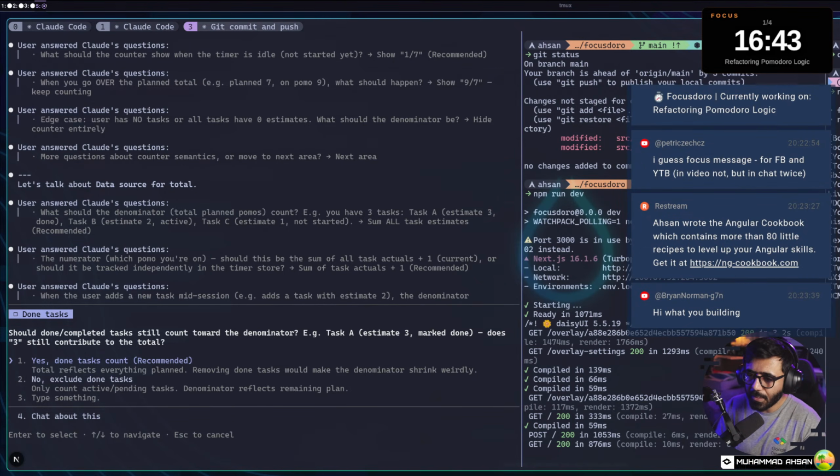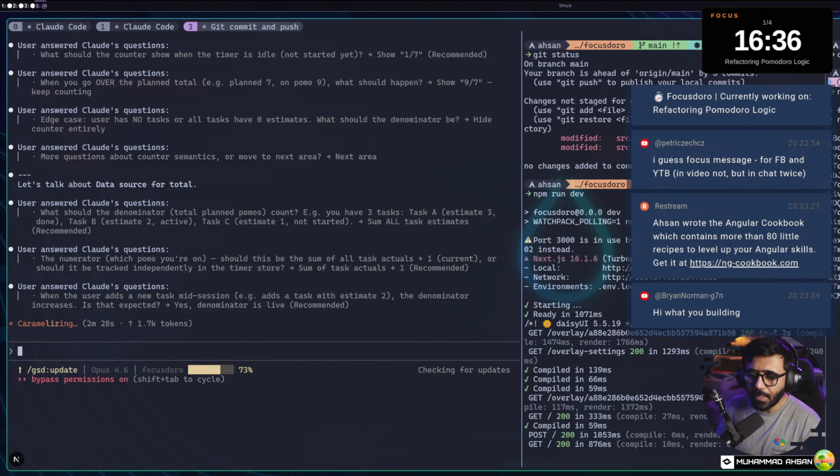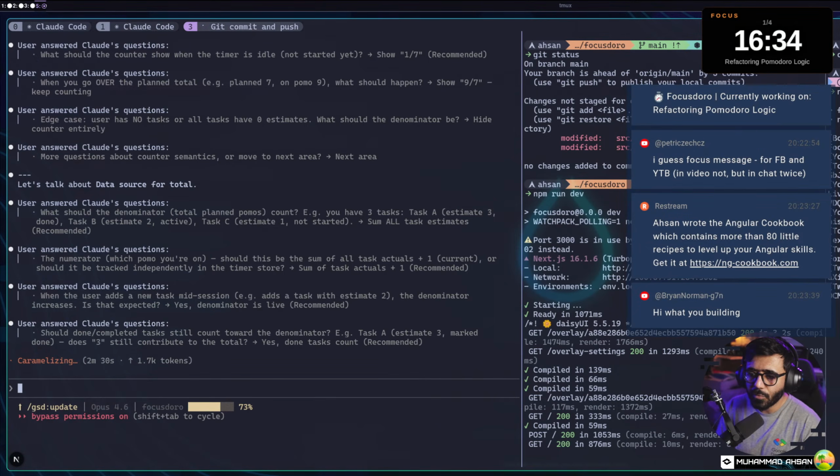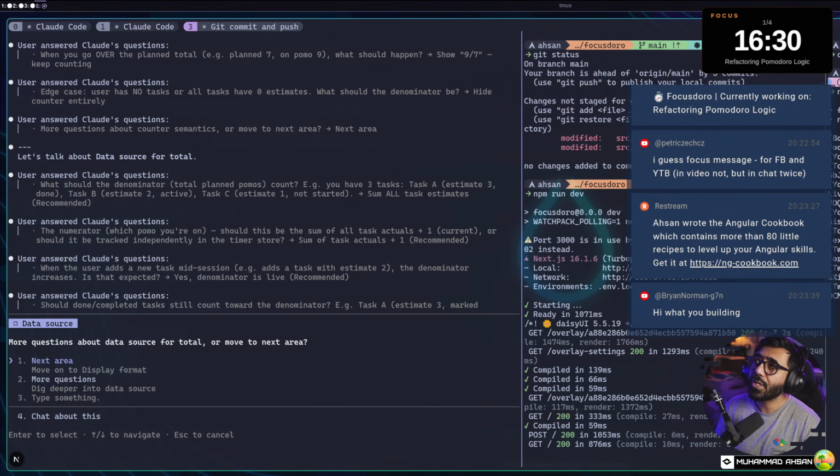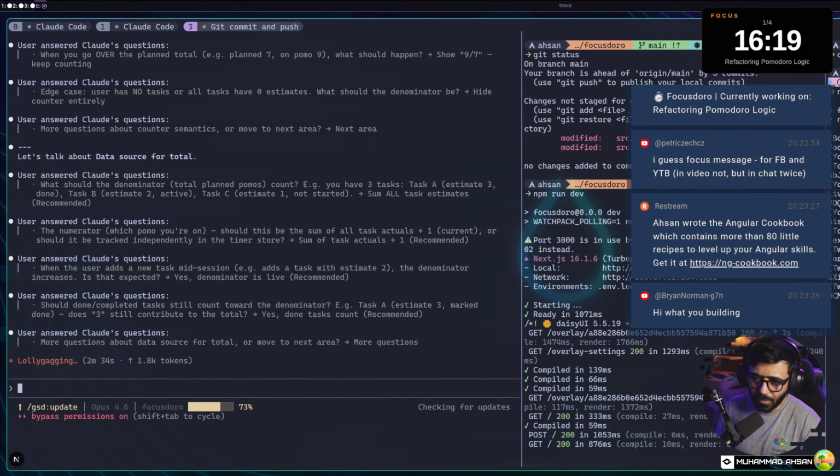Should the done completed task still count towards the denominator? Task A estimated 3, mark done. I would say yes, it would still count to the total tickets. If we have 3 tickets, all of them have 3 estimates, that means you have 9. And even if you are done with 2 of them, it should be 6/9, so to say.